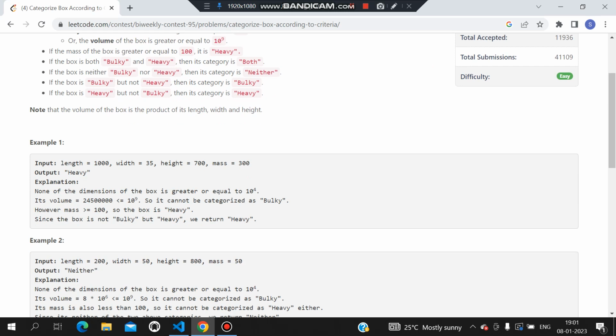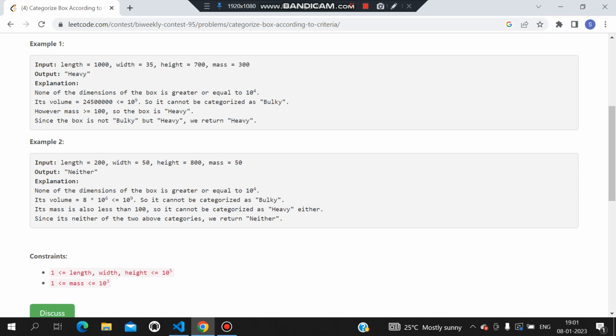Now we will check the mass of the box, which is equal to 300, definitely greater than or equal to 100. Therefore, the box is heavy. Now we can see that the box is heavy but not bulky. So we will return heavy, which is the output. Let us look at the second test case.